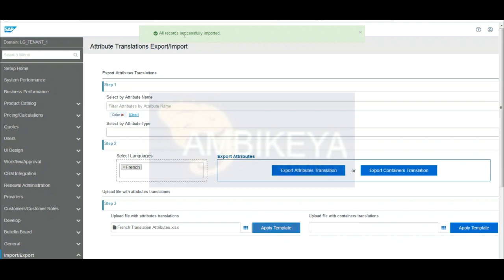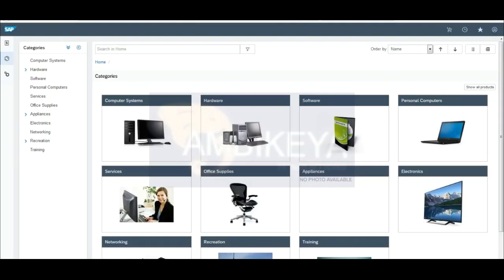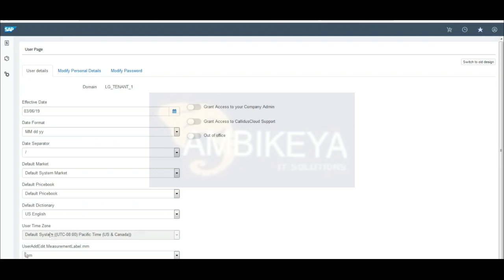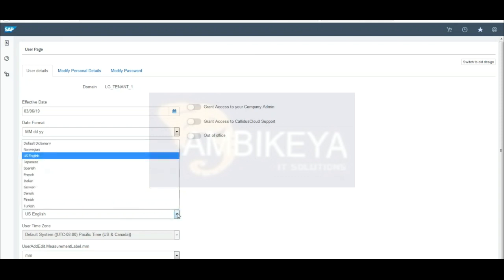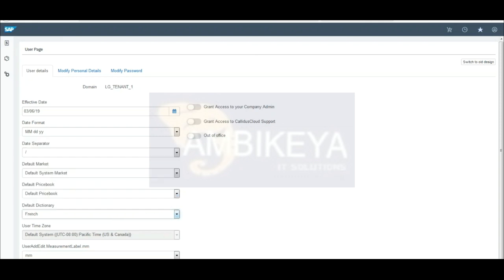Now the question might be, how do you really know? It's a little bit easier to see when you're in user view. So let's go ahead and exit setup, and I might be able to show you this. If I change my language from English to French, I can just do that as a user by going to my user page. And I go down here to the dictionary. Okay. And I change it to French and hit save.